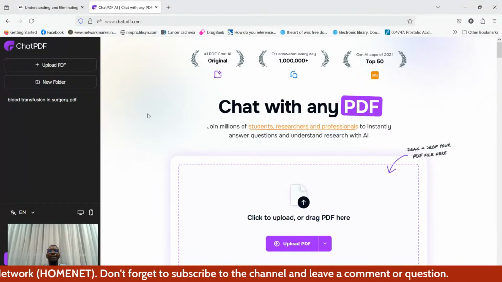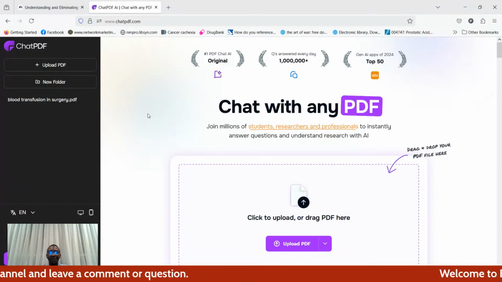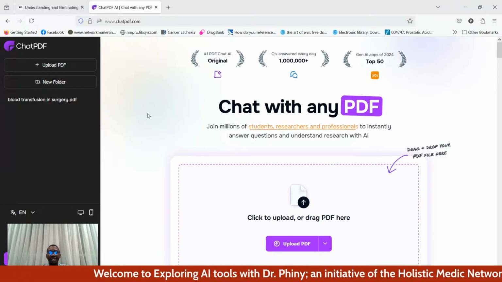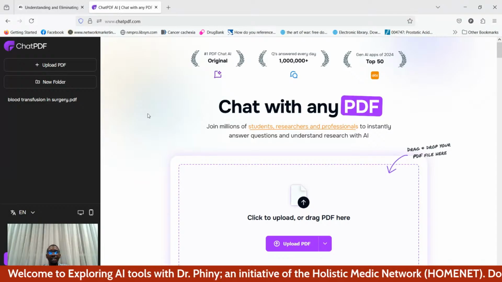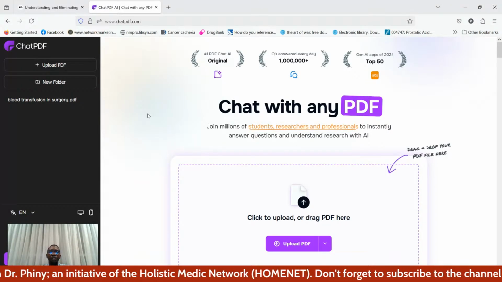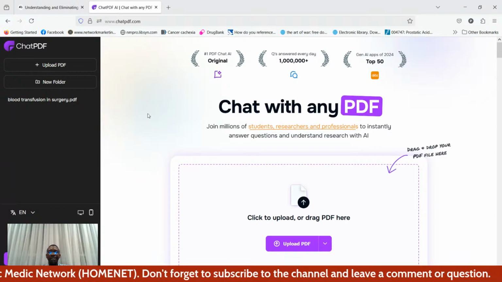So what ChatPDF also does is it allows you to interact with a PDF. Let's say you have a particular PDF, and I have one here, for example, on blood transfusion. And I want to gain an understanding of the PDF. I want to understand certain aspects of this PDF. So I upload this PDF, and not just PDF, it could be a Word document, it could be a PowerPoint. I upload this file into ChatPDF, and then I interact.